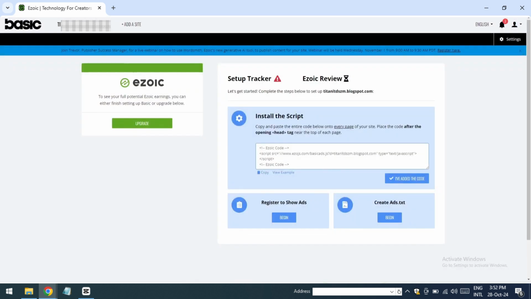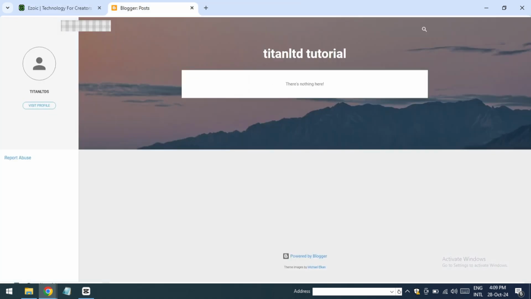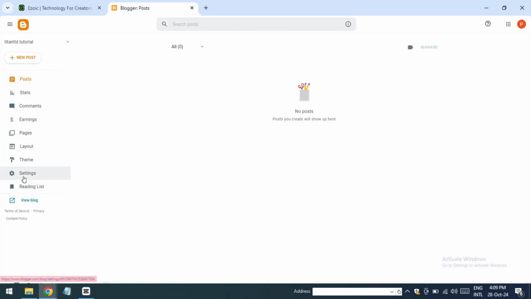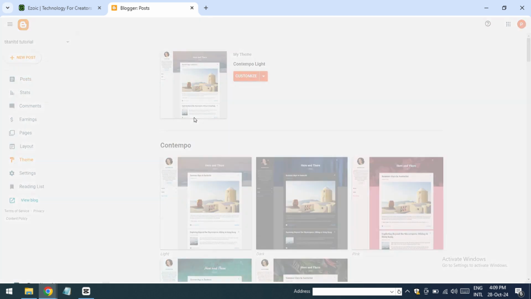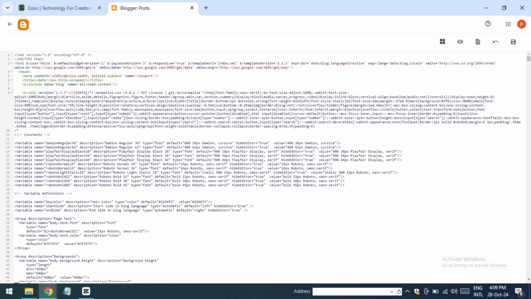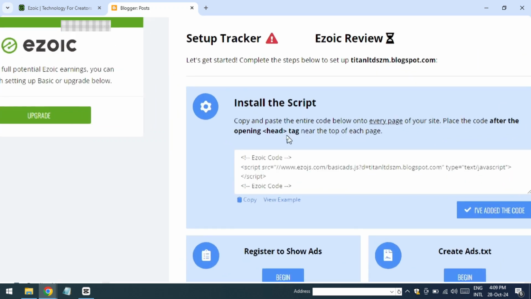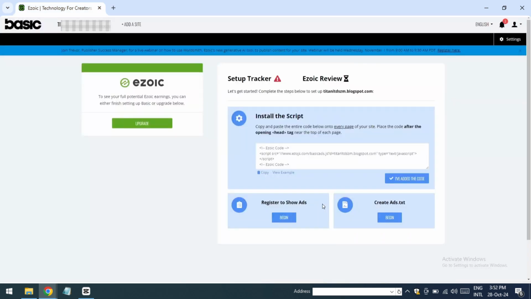Copy the provided script and paste it into the HTML of every page of your site, just after the opening head tag. To do this, go to Blogger, click on Theme and select Edit HTML. Find the head tag, paste the code and save it. Your script should now be installed successfully. We're about halfway through the process.